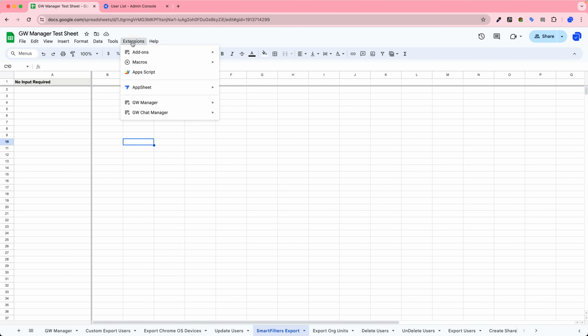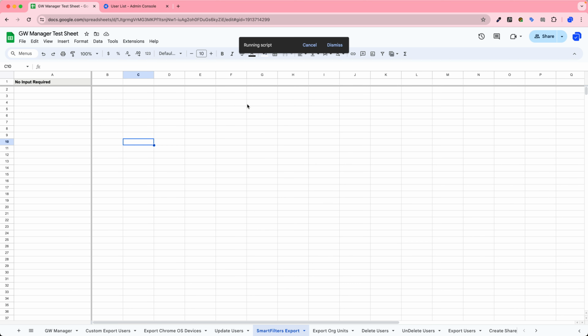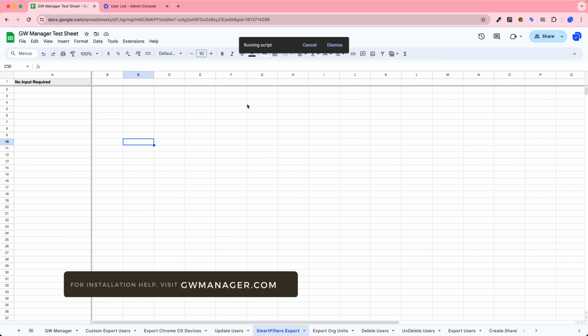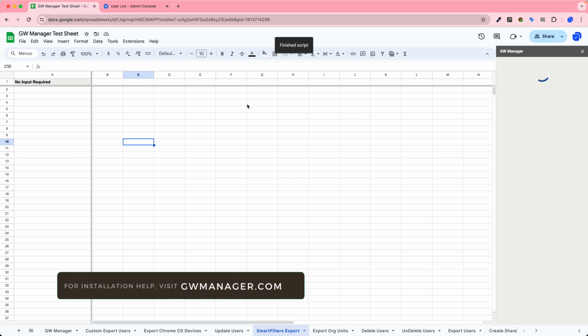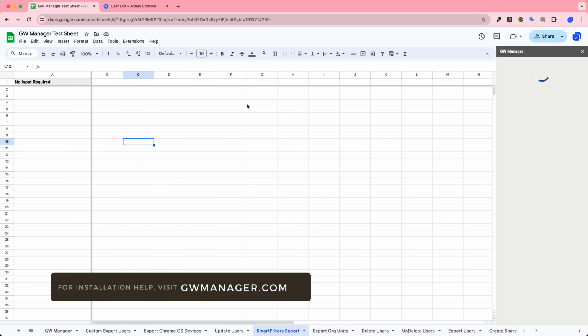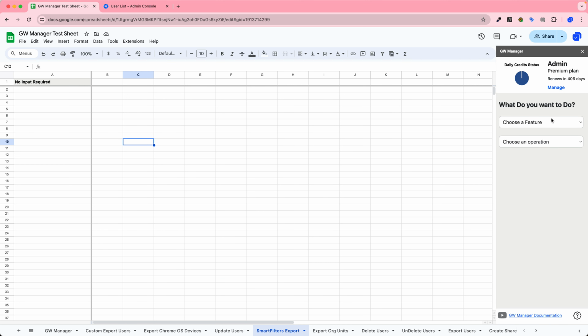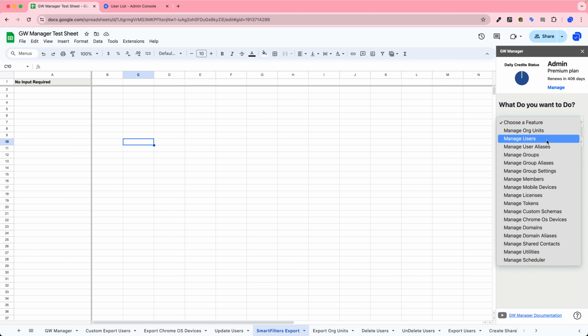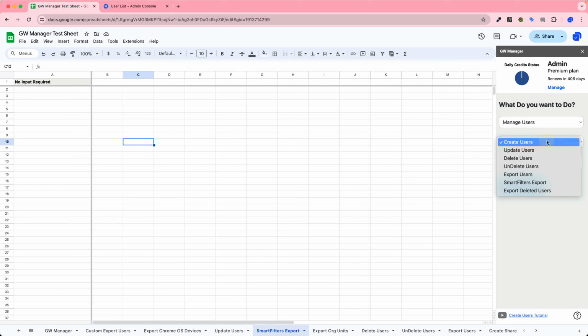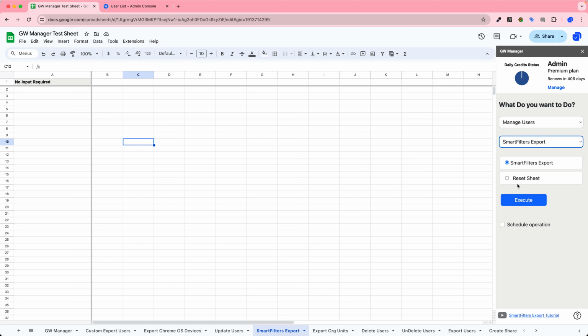In my Google Sheet, I'll go to Extensions and then launch GW Manager. If you do not see GW Manager under Extensions, please visit our website to learn more about installation options. Once the add-on is launched, under Feature, I will choose Manage Users. And then here I will see a new feature, SmartFilters Export. I'll click on that. It will ask me to insert the SmartFilters Export sheet if it's not installed yet. I already have it installed, so I will click on Execute.